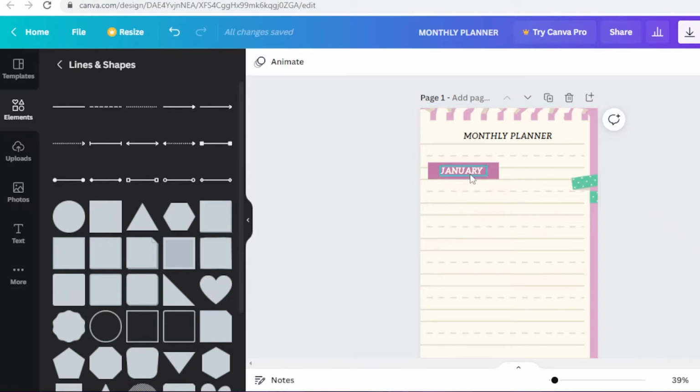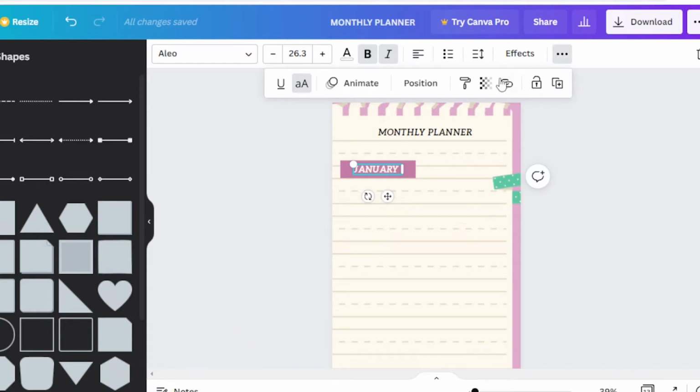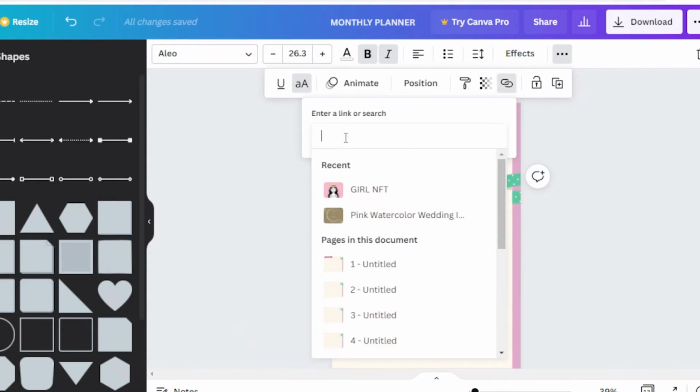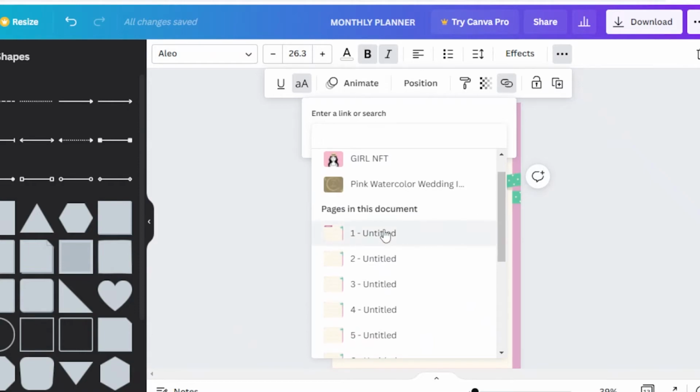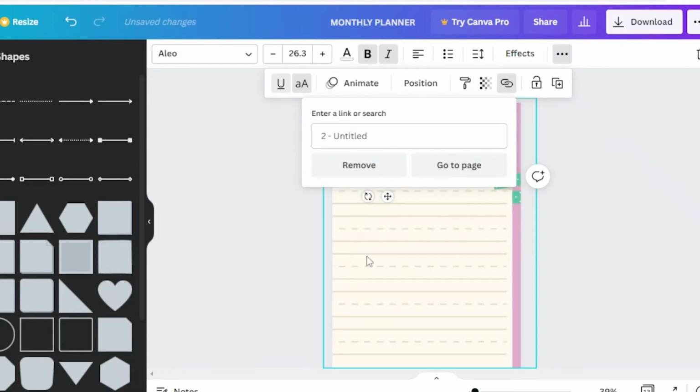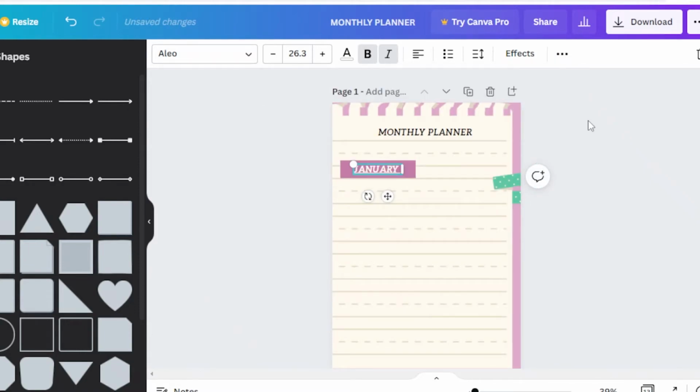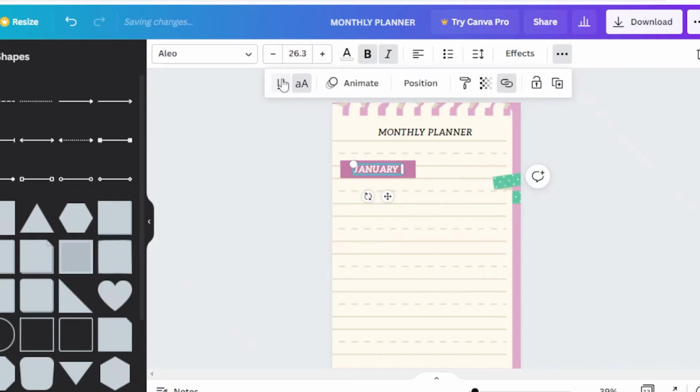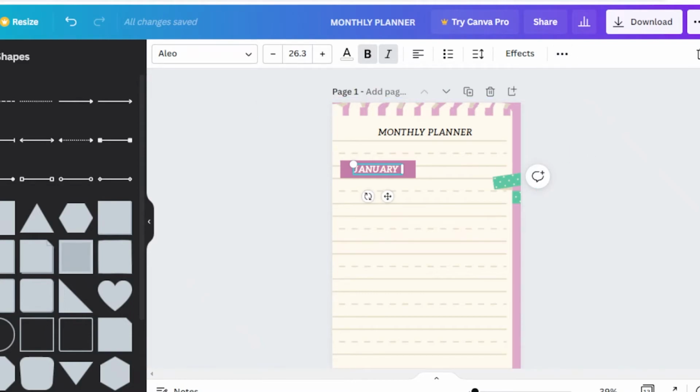Now after that, I'm going to click on the text, and then click on this icon over here, which is called link. Once I click on that, it's going to add a link or search. And you're going to scroll down into pages in document, and I'm just going to link this to page number 2. Currently I am working on page number 1, and I'm going to click on these 3 dots again, and remove the underline because I don't like it.